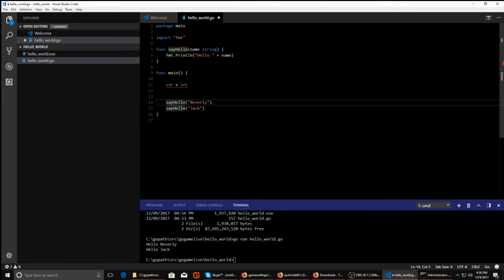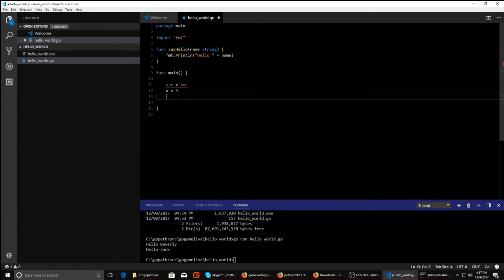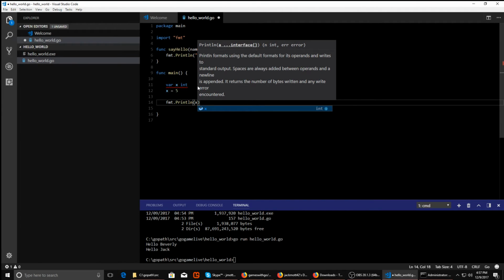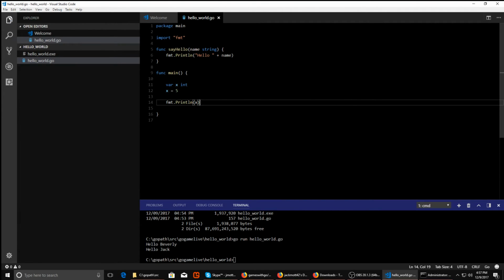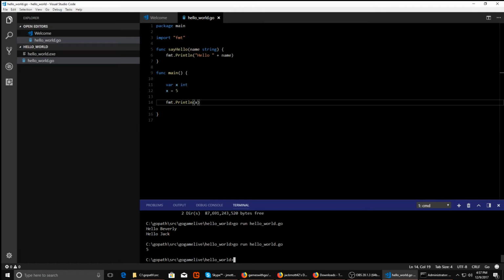But we can use it. And what we can do is say, let's give x a value. So we can say x equals 5. And then we can print it. So if we say go run hello world, we see 5.